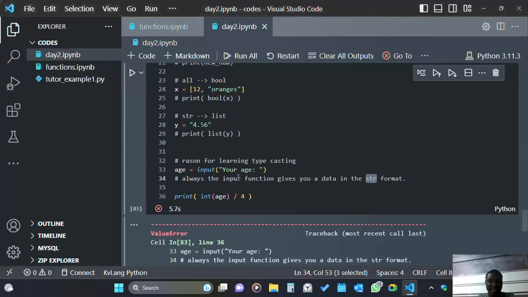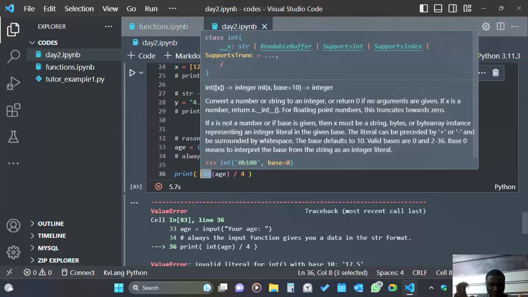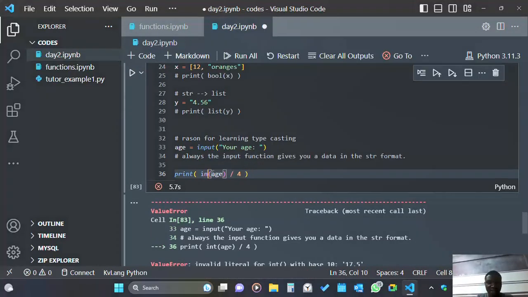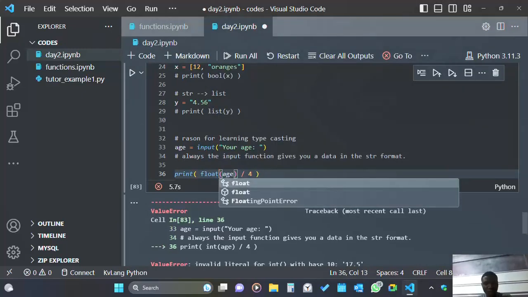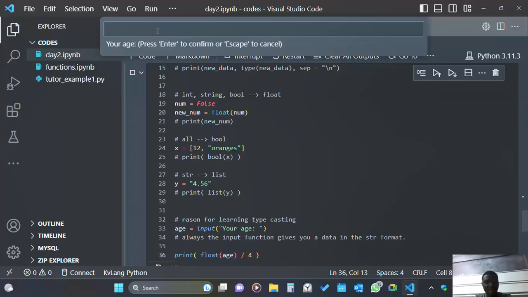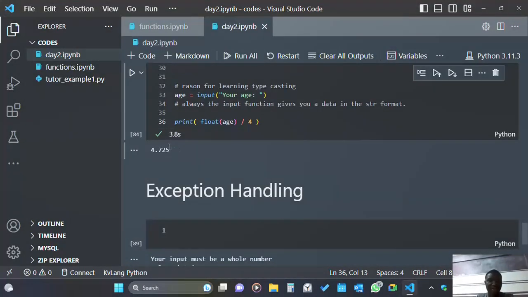Now you see that the 17.5 is a float-like character in a string, and I told you that integers cannot convert strings with floats. So we have to use the float function. So when you run it and the person puts something like 18.9 and presses enter, it works. Now the 18.9 has been converted to a float, and now the division has been performed.